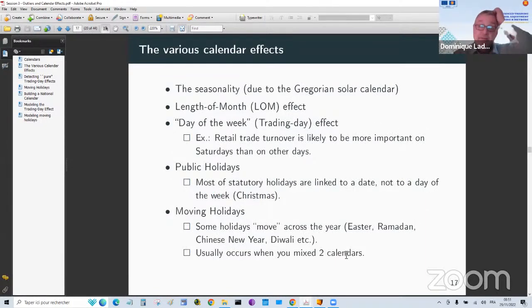So the various calendar effects, what are they? The seasonality, of course, which is due to the Gregorian solar calendar. But remember that in our model, the calendar effects are supposed to be orthogonal to the seasonal component. So we do not consider in the model the seasonality as a calendar effect, even if it is one. We are going to take it apart. You have a length of month effect, of course. February is shorter than January, so you will have less production in February. The day of the week, as I said, you have public holidays.